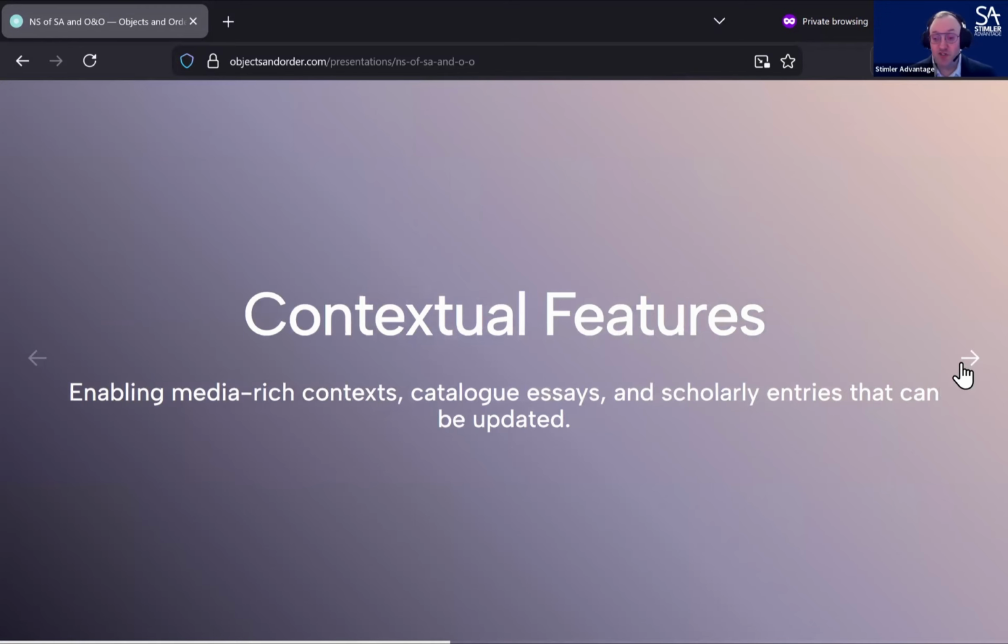So we have some other contextual features that we'll touch on, and we'll show some examples in just a little bit. There's all kinds of rich media that you can add to the platform, which is really exciting. One of the huge features, I think, that speaks to the scholarly nature of the platform is catalog essays. So if you wanted to build your online catalog to match with your exhibition, or just create the catalog as its own experience, as Krista talks about these as experiences.